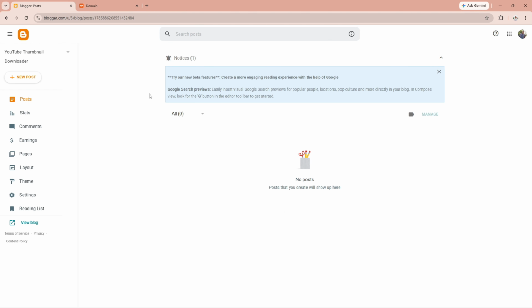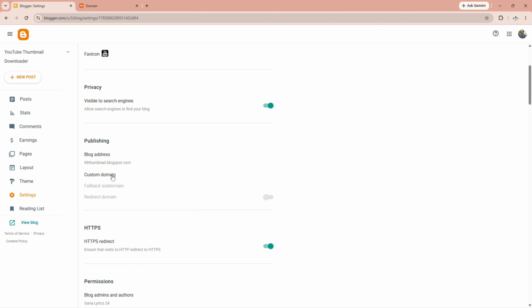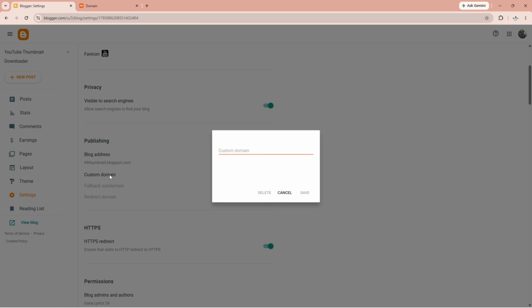To add a custom domain name on Blogger, you have to log into your Blogger website and click on Settings. Now you have to scroll down and find Custom Domain and click on it. Now you have to add your domain name. Once you add a domain name, then you have to add the www prefix. Then click on the Save button.